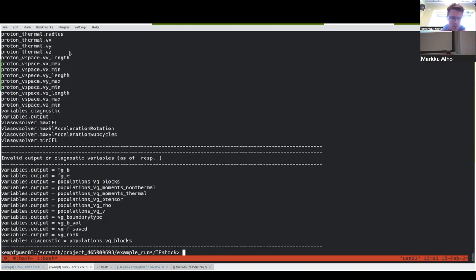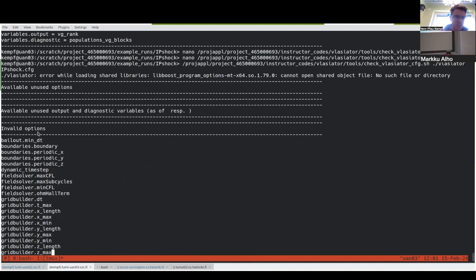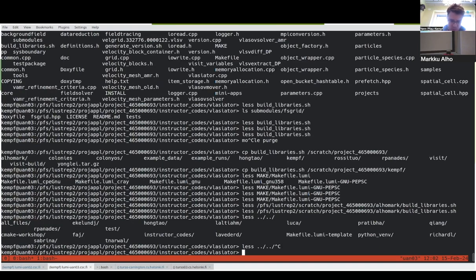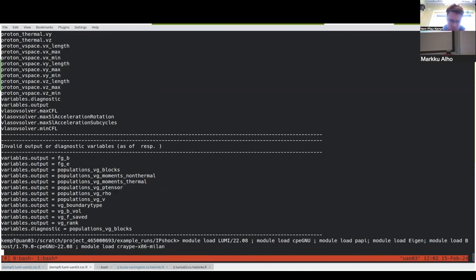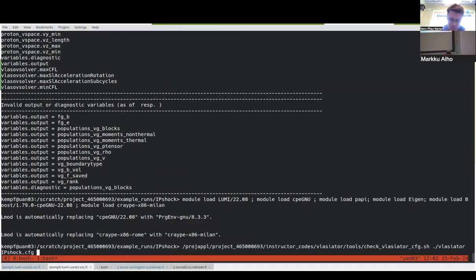Demonstration effects. This went too fast. Because now it's telling me that all my options are invalid, and that is not correct. Right, we need to have the same modules as we had when building. So let me load the modules we were using to build Vlasiator. These are listed in the architectural make file as we saw the other day. And if you want me to show that as well, I can. But I'd like to try now.